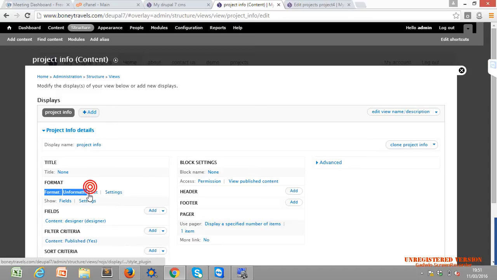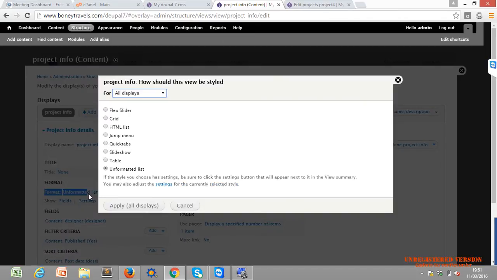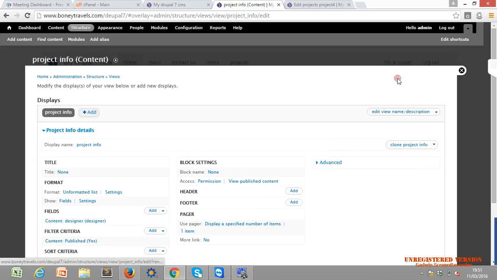These are the format options also. We have used slideshow for our slider. There is an option slideshow. I'm just using unformatted list. The same options every time, but we can use them as per our requirement. Okay, right now what is our requirement? I just want to show the designer name only.